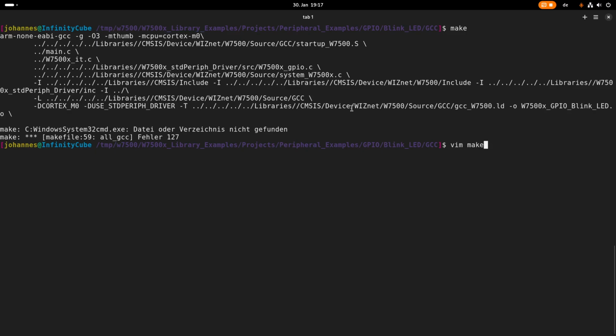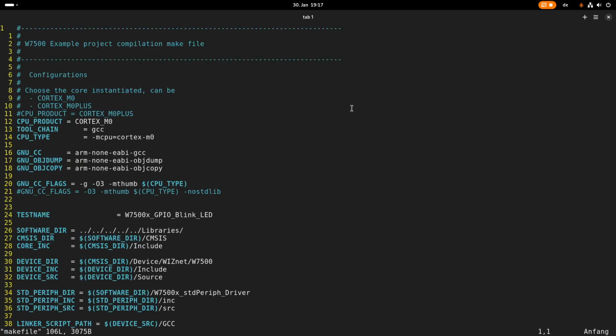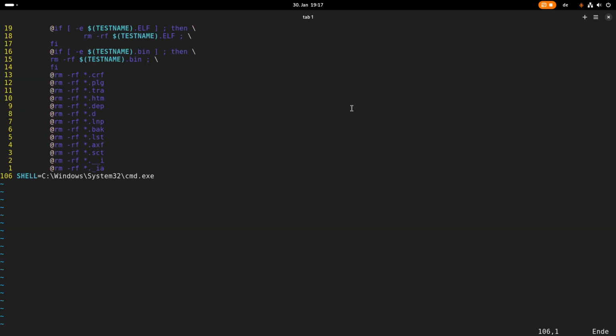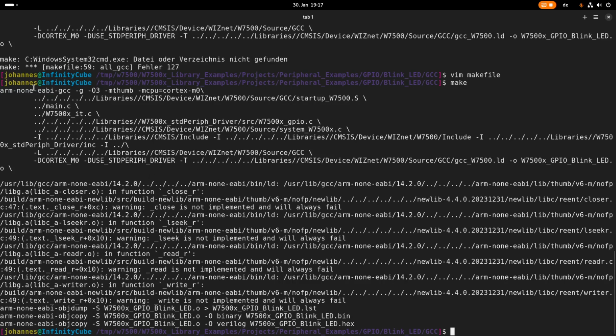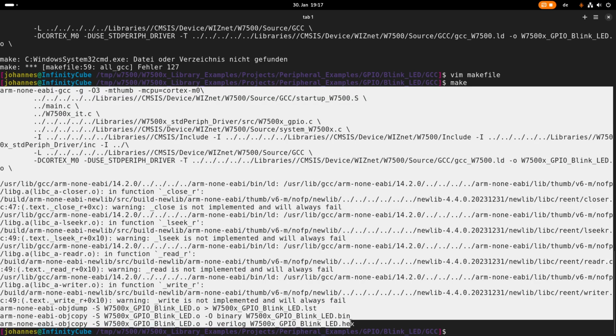Okay, so this makefile seems to be written for Windows, and if we go down to the bottom we can see this line here. The shell it should use is the Windows command line. I will comment this out because I'm running Linux here, not Windows. And now I will run make again. And you can see it's executing some commands here.